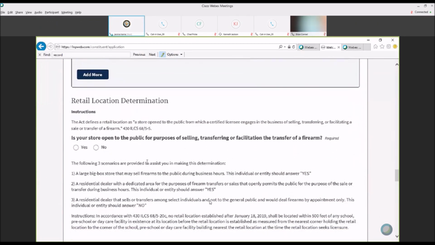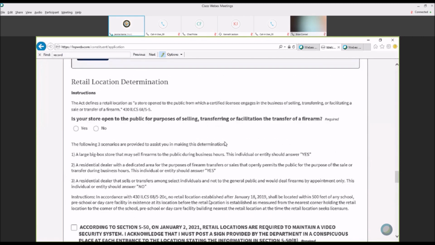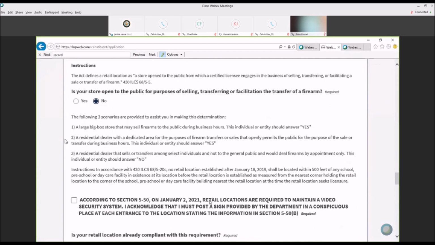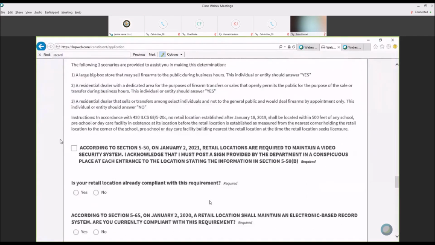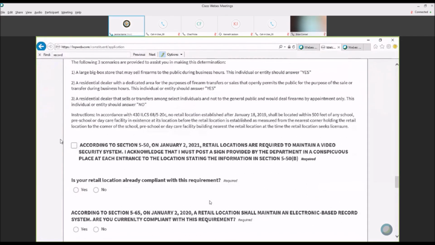At which point you will follow down to the retail location determination. You'll answer the question, is your store open to the public for the purposes of selling, transferring, or facilitation of the transfer of a firearm? We've provided 3 scenarios to assist you in making this determination. At which point you'll proceed on to the next part of the application.